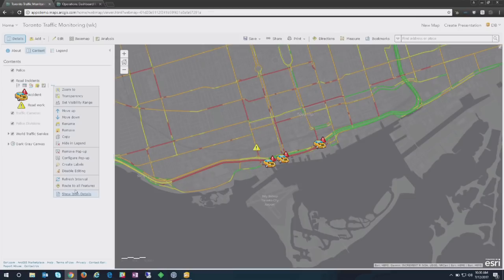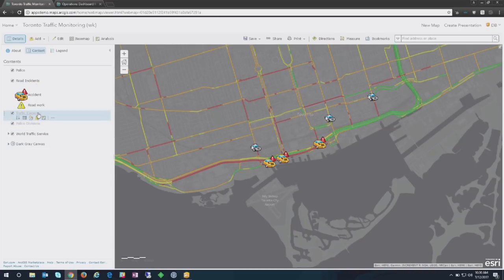Some of the other things that we have in here, we've got this World Traffic Service, and you can see the green and red lines here. So this is what Pat talked about when we were talking about the Living Atlas layers that are in ArcGIS Online, that are part of your organization that Esri gives as part of your subscription service. So there's a lot of different ones out there that you can take advantage of, and that's what we're just doing here that Esri provides.